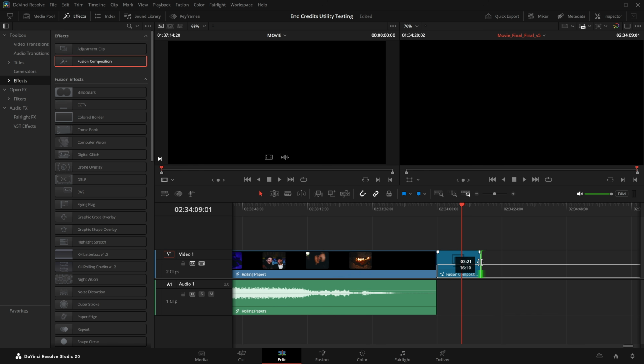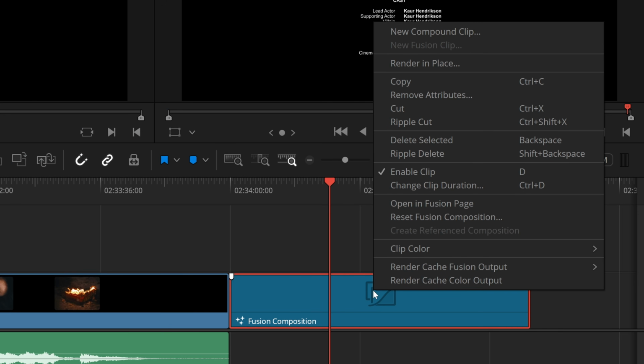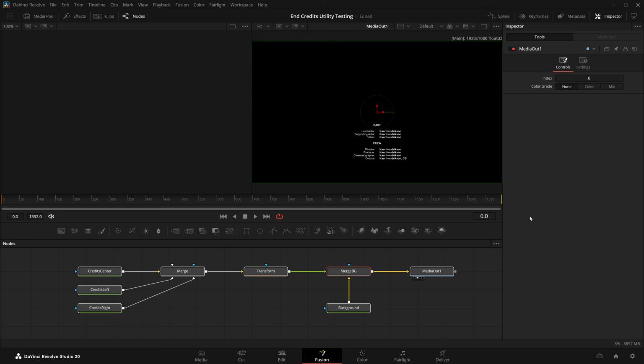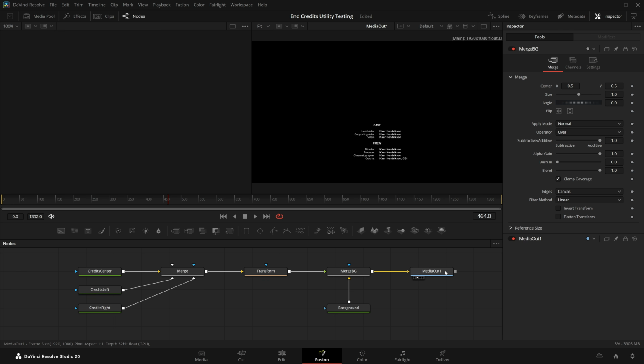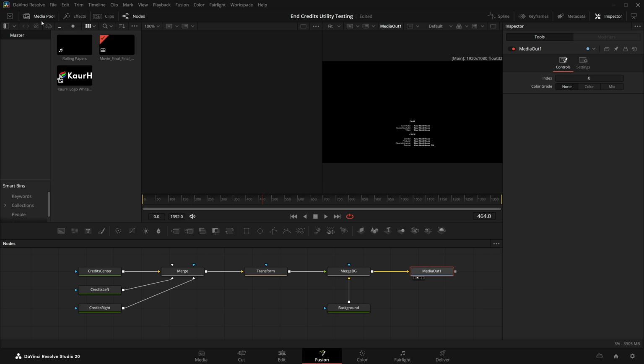And if you choose the Fit to Clip duration, changing the clip's duration should automatically change the credit speed as well. Now, if text-based credits is all you want, that's it, you're done. But as an extra tip, if you want to add a logo at the end of your credits, open the composition back up in Fusion, make sure that media out is visible in one of the viewers, and add your logo from the media pool.